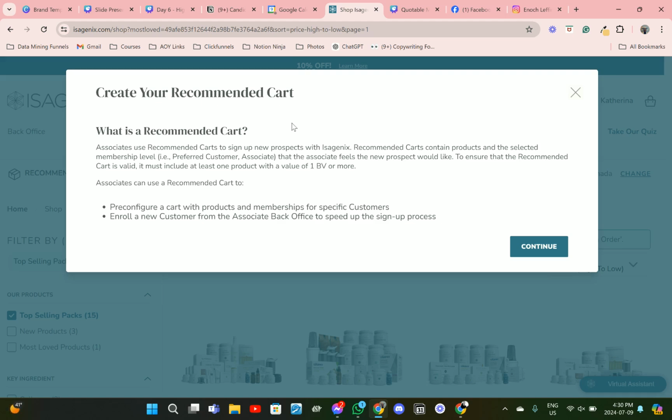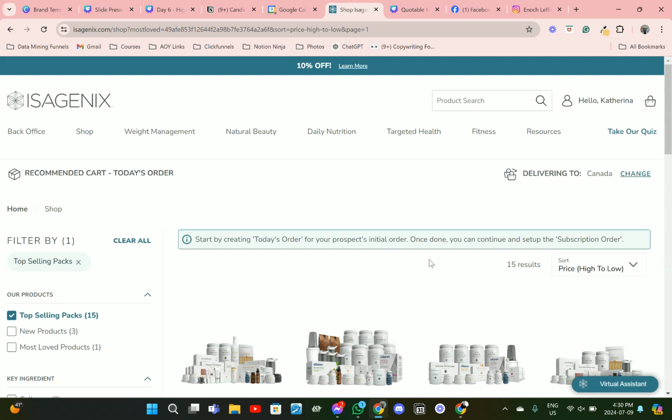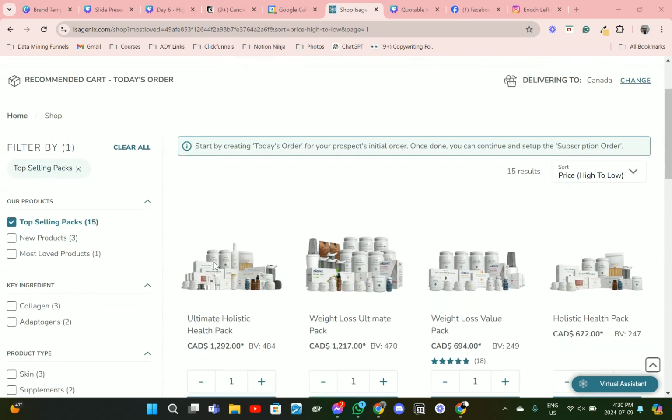Pre-configure a cart with products and memberships for specific customers. Cool. Enroll a new customer from associate back office to speed up the sign up process. So that's how recommended carts work. And those links you could put on your funnels and those links you could put on your websites to simplify the process, which is pretty cool if you ask me.